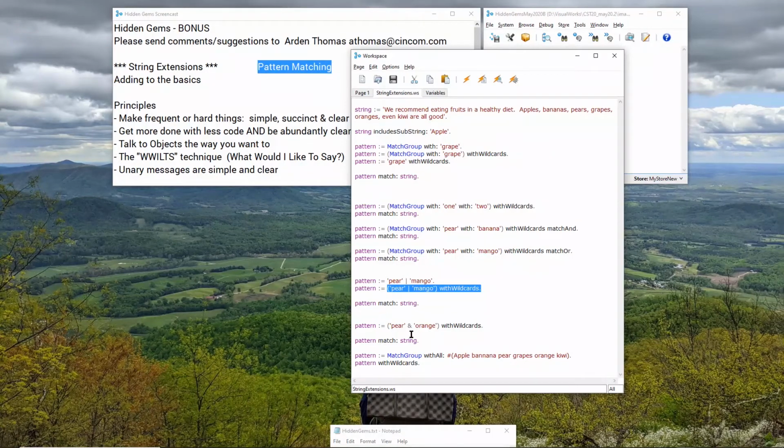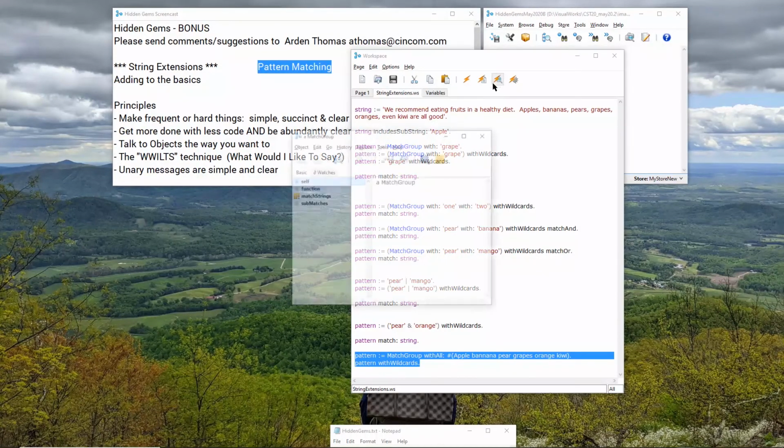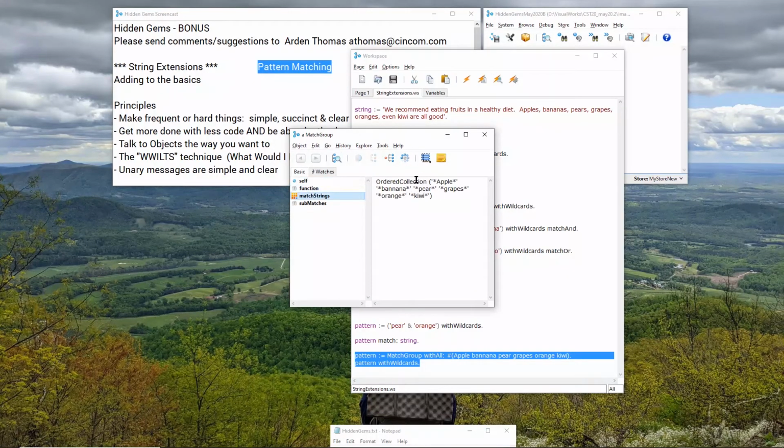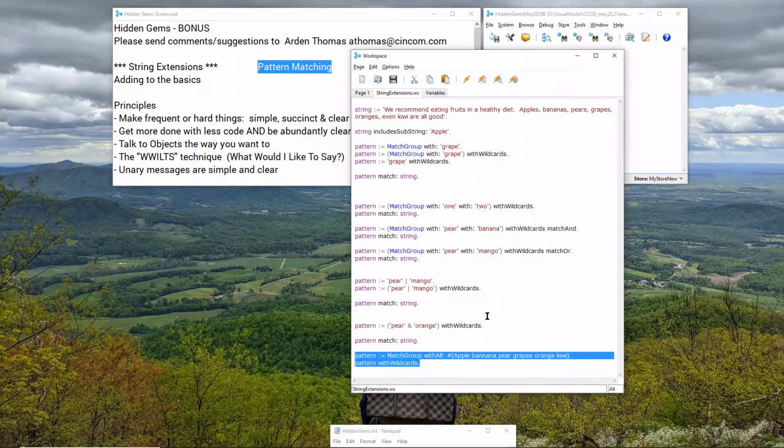And finally, you can do that with and also right here. And also if you have a large number, say you're parsing some words and you have a large number, you can say match group with all. And let's just check that out. We have all these added with wildcards to make it simpler to search using and or logic, multiple strings and substrings. So I hope you found that useful.